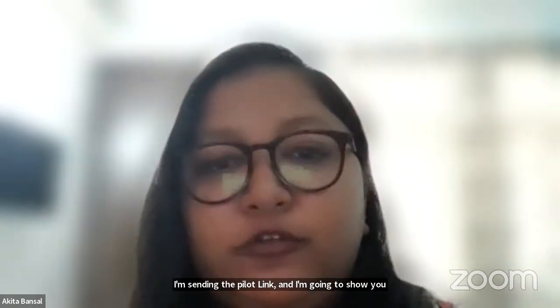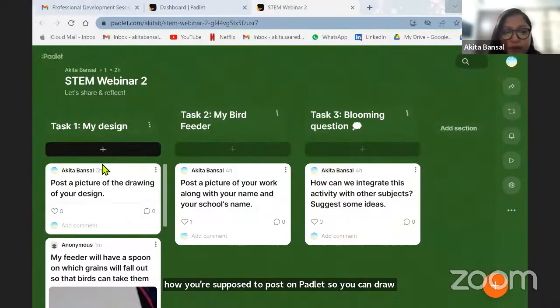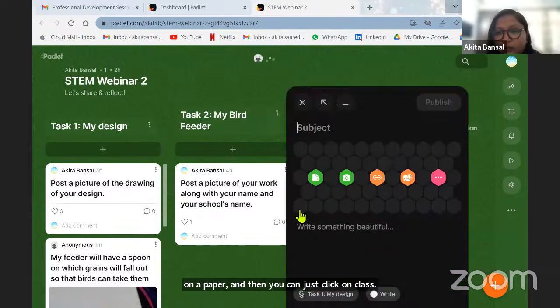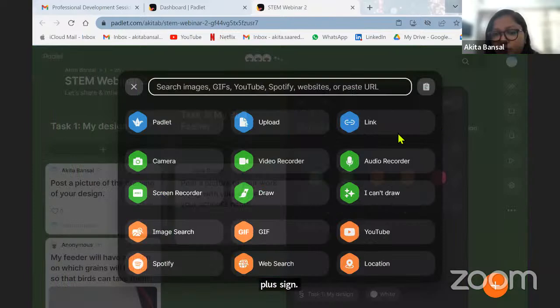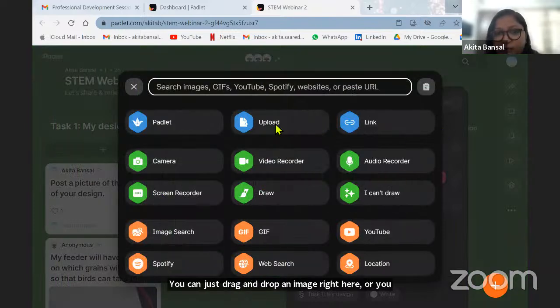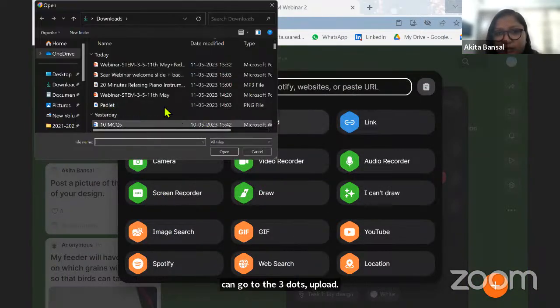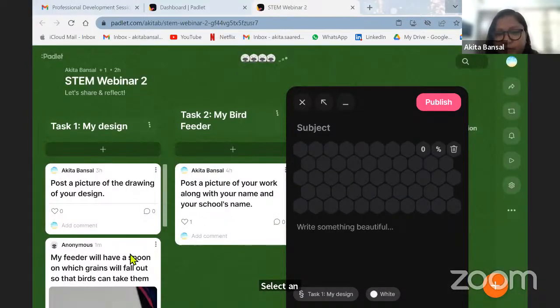Padlet. So you can draw on a paper, and then you can click on the link, and then click on the plus sign. You can just drag and drop an image right here, or you can go to the 3 dots, upload, select an image, and then post it. It will be posted.